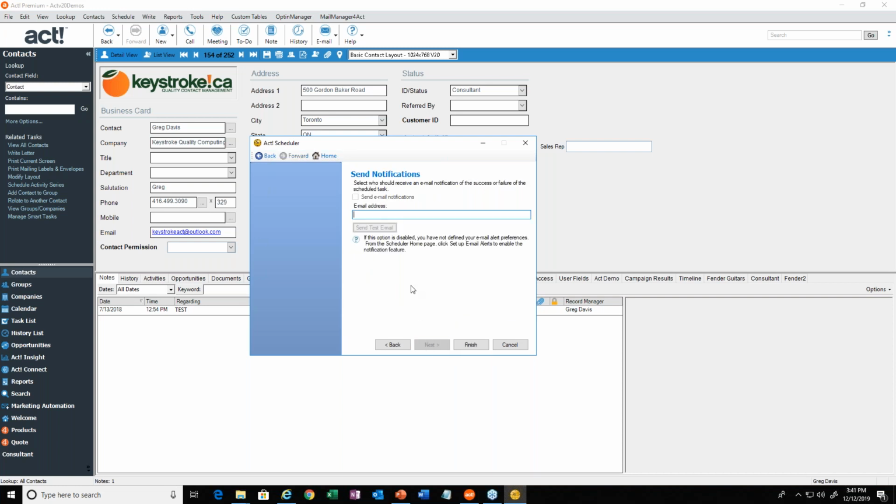Next. This is really, you can set this up to send notifications to an email address of a success or a failure of the scheduled task. I'm not going to do that. You can certainly set that up if you want to. And then click Finish.